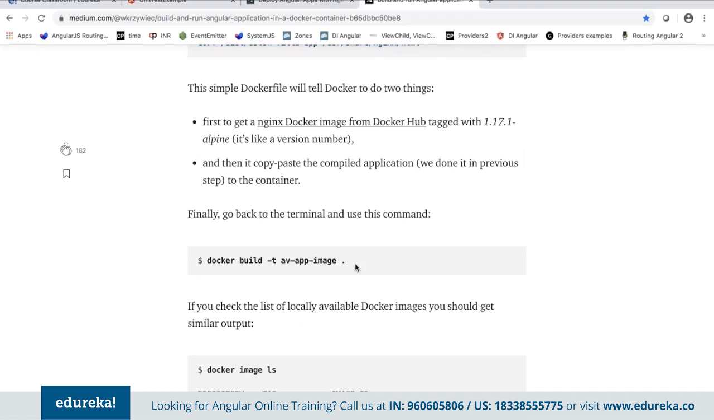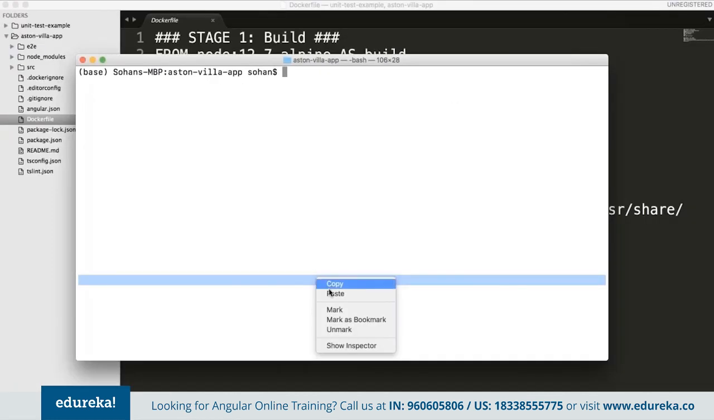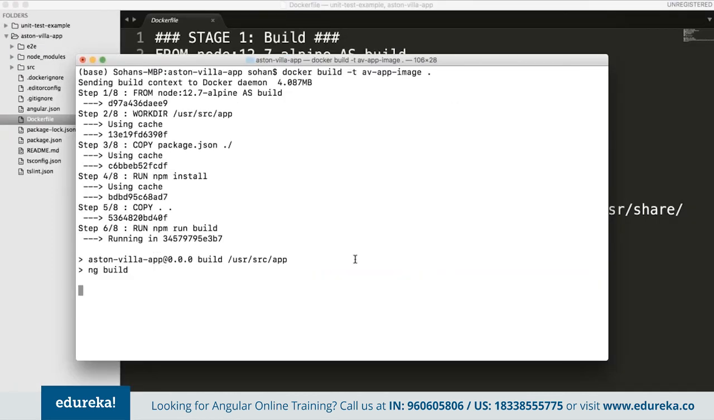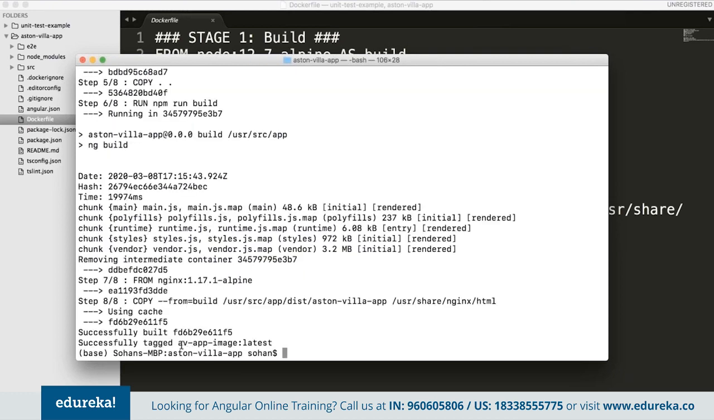Now you have to create a Docker image. See, docker build. They're building the application with -t av-app-image and a dot. Copy this statement. If you go back to Edureka, they're clearly telling you all these commands. Docker build, the same we are going to use. Now go to the terminal, open it, and it creates a Docker image for you. It's building. So there is an image created with the name av-app latest. This is the Docker image name which just got created.